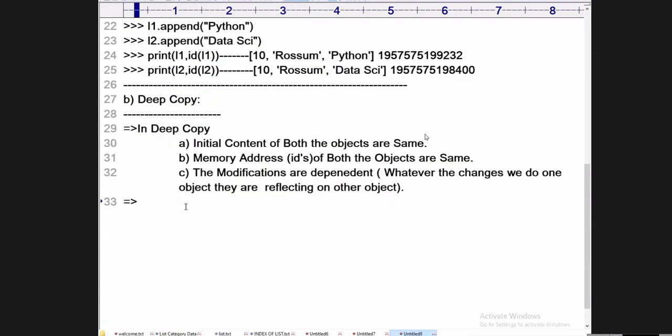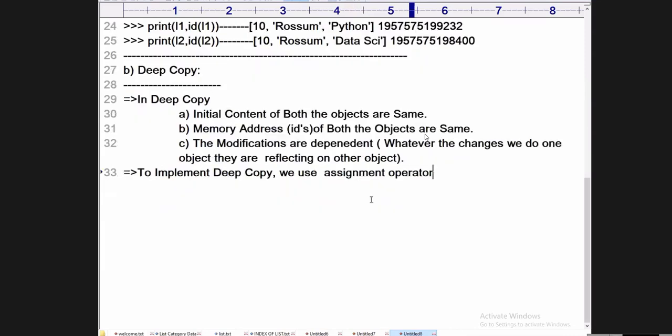I will go for deep copy. To implement a deep copy, we use an assignment operator. In the operators, there is one operator called assignment operator. So what is the syntax? Object2 is equal to object1. Assignment operator.